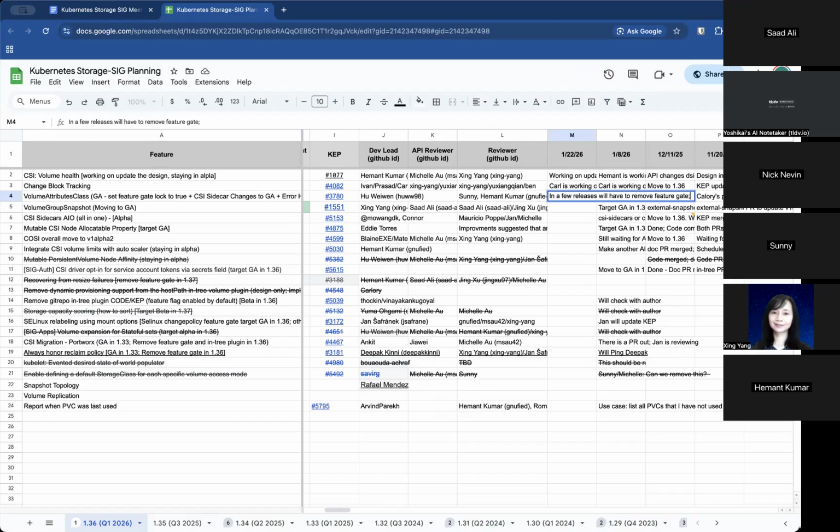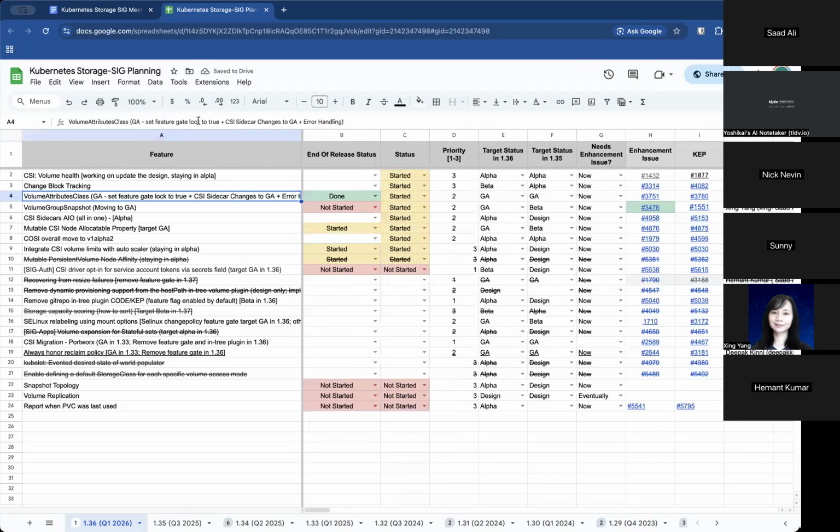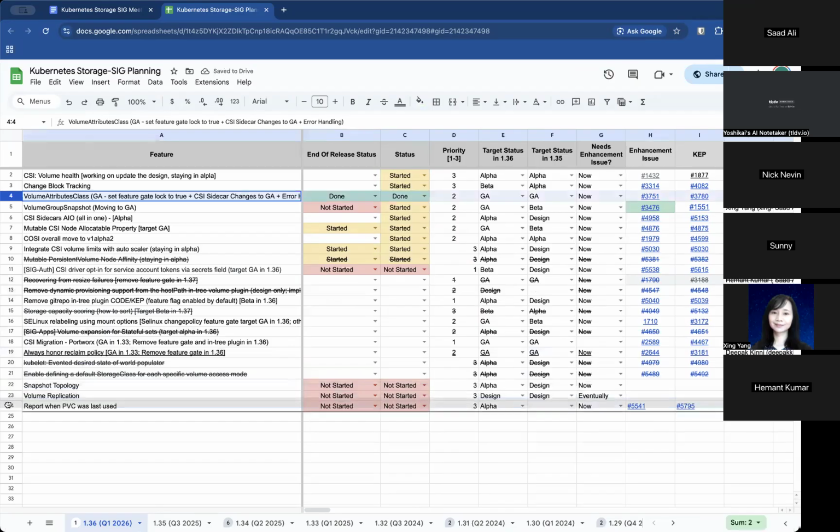The feature gate. Right, it's done. Is that accurate? Yeah, that's right. Okay. So we'll just go ahead and mark that as done, and I'll move this to the bottom so it's out of the way.